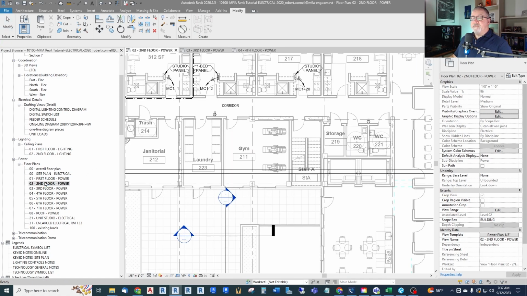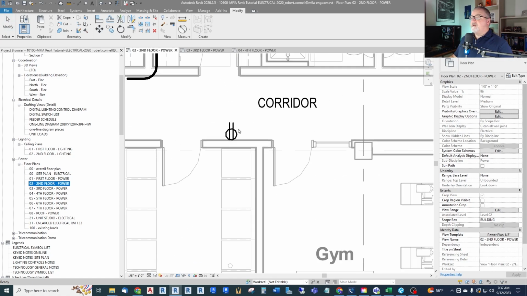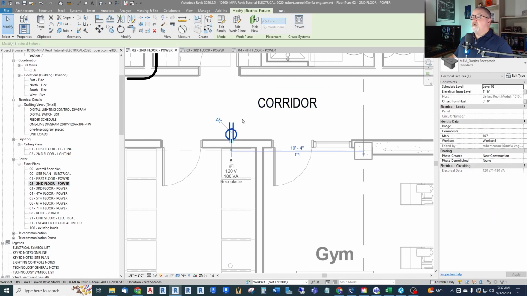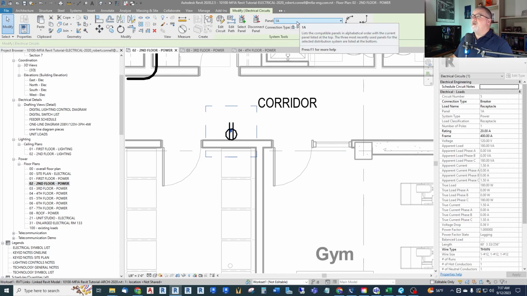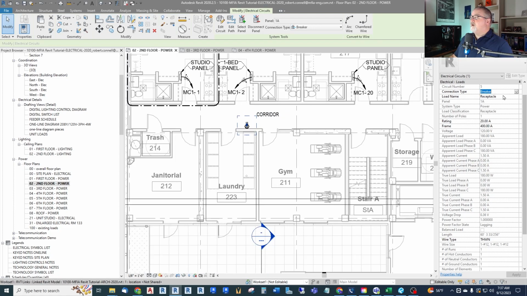So let's go down to the second floor. Now we want to start circuiting these. So what I do first is circuit the first one. So I click on it like circuiting anything else, hit the power, find our panel. Let's go to panel 1A. I'll give it some fancy name like receptacle corridor west, because this will be on multiple floors.